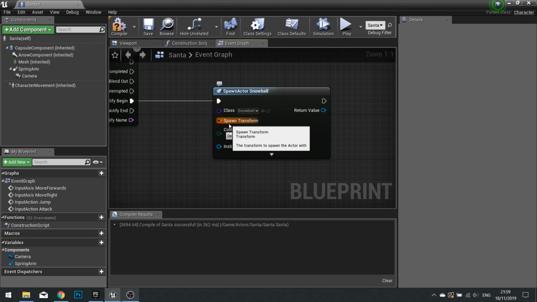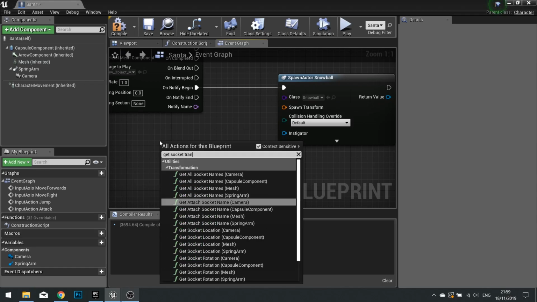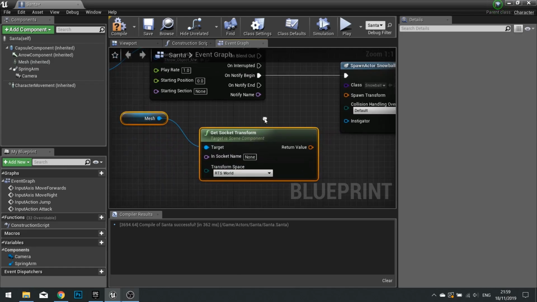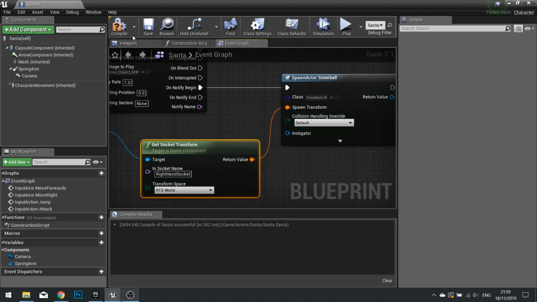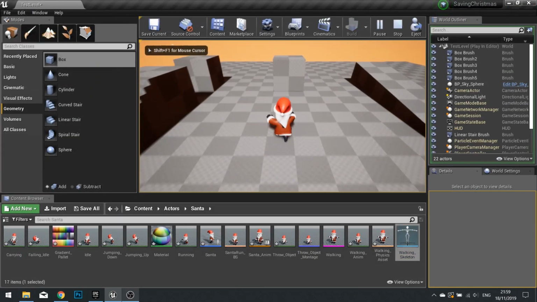With the snowball created, we need to set up what spawn transform we're going to use. And that's going to come from that socket. So we're going to right click and do get socket transform, and we're going to choose one with the mesh. Plug that into spawn transform. And in the socket name, we need to type in the name exactly how it is in here. So it's called Right Hand Socket, with capitalized letters at the start of each word. So plug that in and that will spawn it at that socket's position. Hit play and you can see a snowball being thrown out.